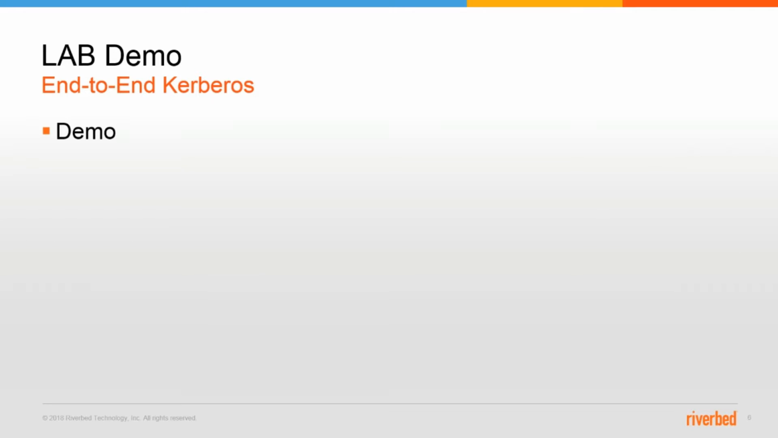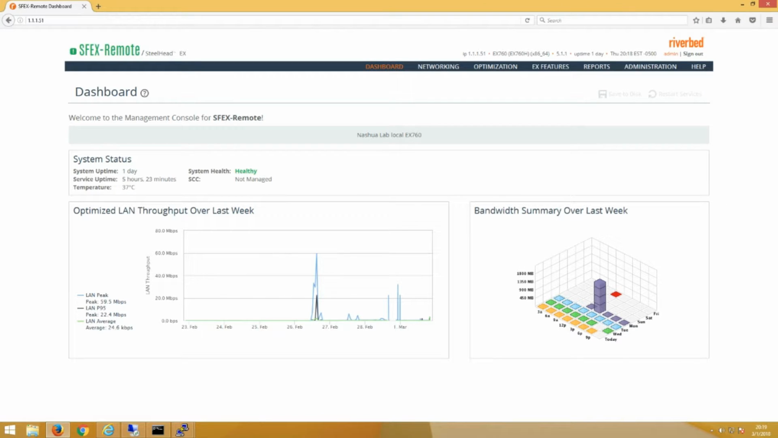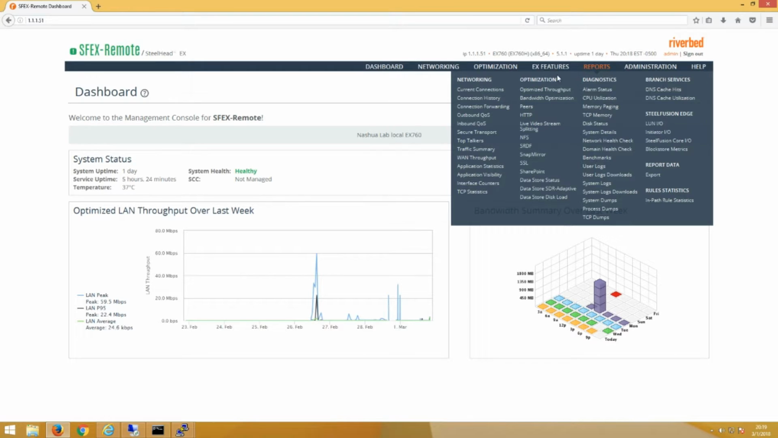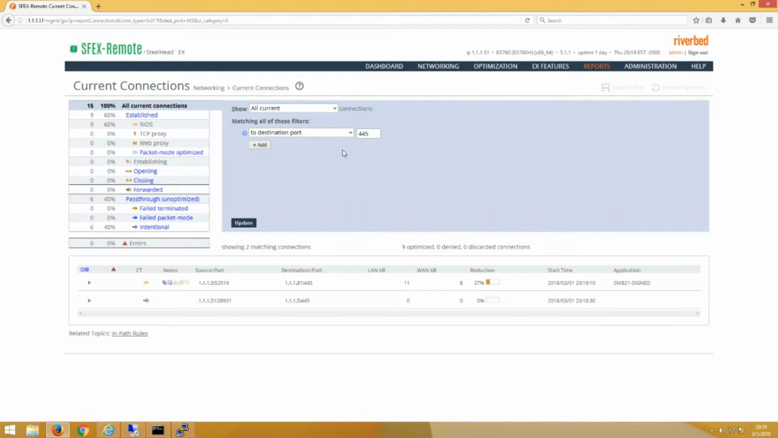All right, let's jump into the demo. Before we start with the configuration, let's do a quick baseline on how things look with Kerberos disabled. We're going to jump into reports, current connections. We're going to filter down on port 445. The client that I'm testing with is IP 1.1.1.99, and the remote resource that I'm going to connect to is 1.1.1.10.